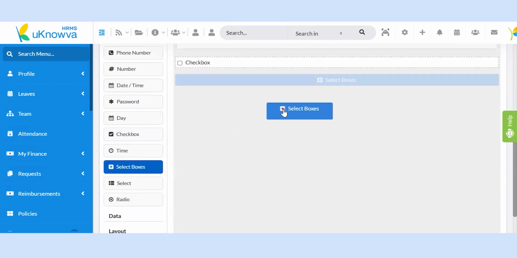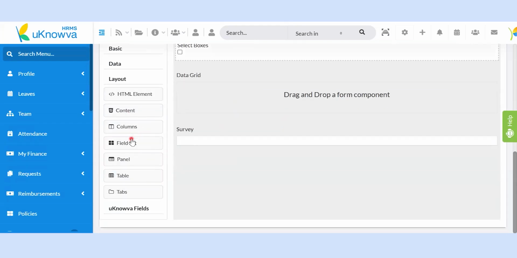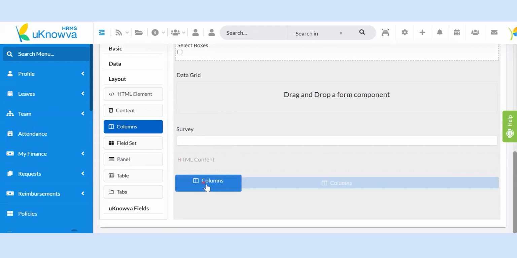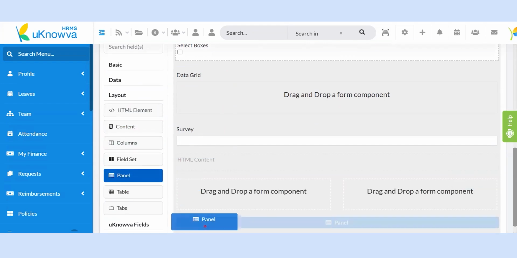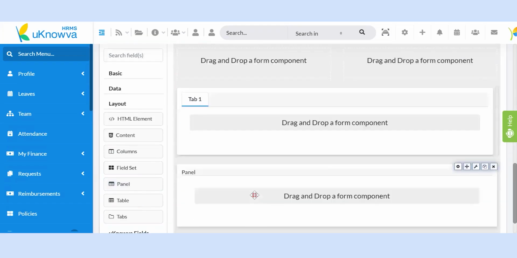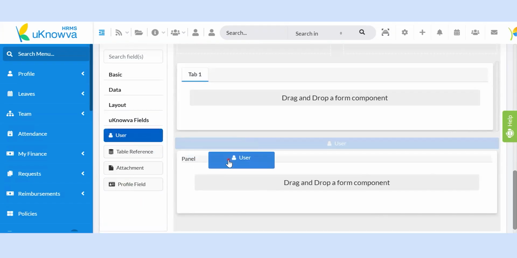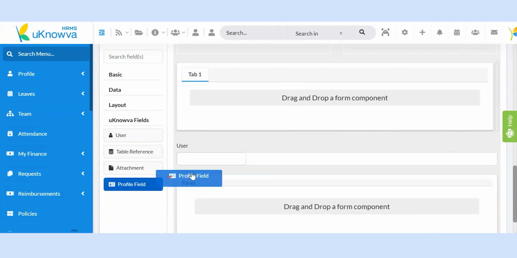building your form. Click on Data to access advanced options. Choose Data Grid, to create a grid, or Survey to design a survey form. Click on Layout to customize the form structure. Use options like HTML element, columns, panel, field set, tabs, and table to organize your form. Click on uKnowva fields to integrate system data. Add fields like user, profile fields, and attachments to make your form more dynamic.